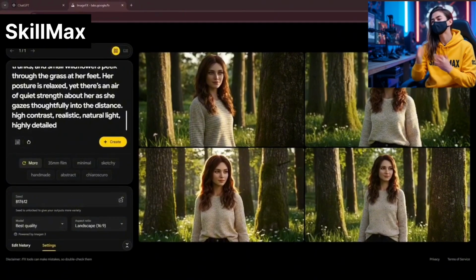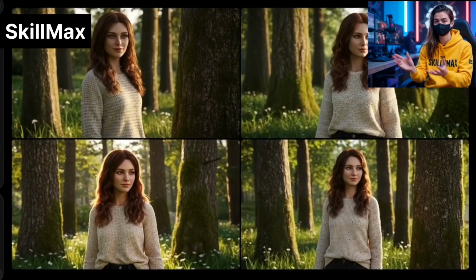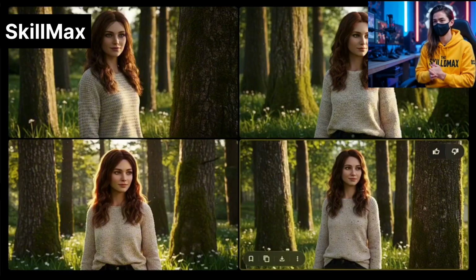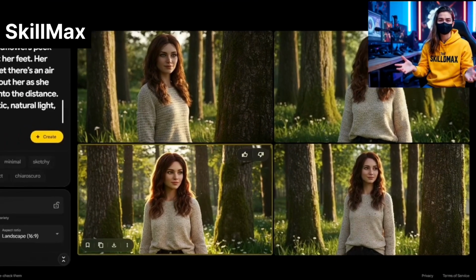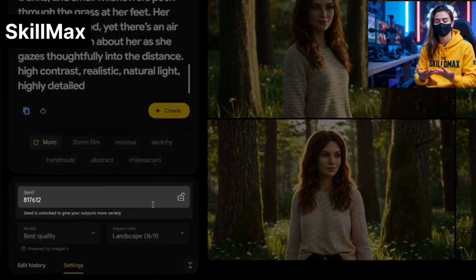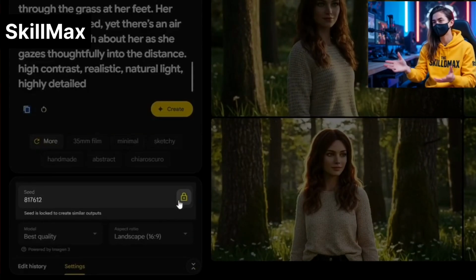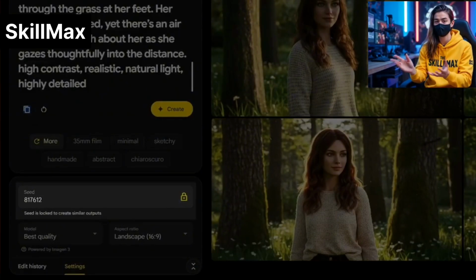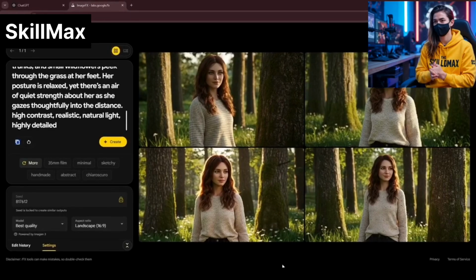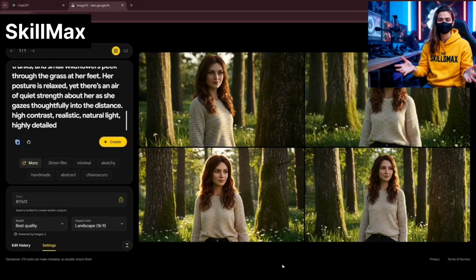Now that Emily is generated, you can see that we basically generated the same character 4 times. But in order to keep it consistent for other generations, you'll have to go right here and click the lock button. This little lock icon might seem insignificant, but trust me, it is the most important thing to do if you want a consistent character.